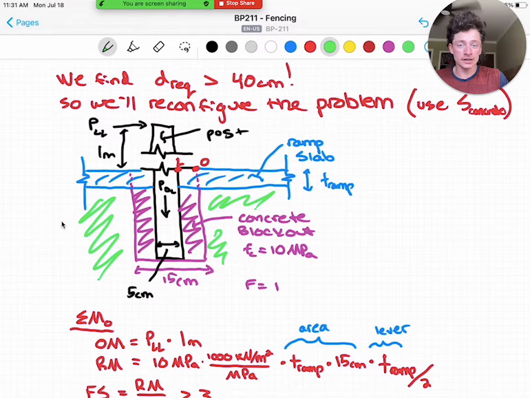Now, the first thing we're going to check, and I won't go through the setup, this is the setup here for the standard F2 drawing, and it can be applied to any other standard fencing drawing. We're going to first take our moment about point O. So in this case, we're checking that the concrete blockout is bearing against this ramp slab.